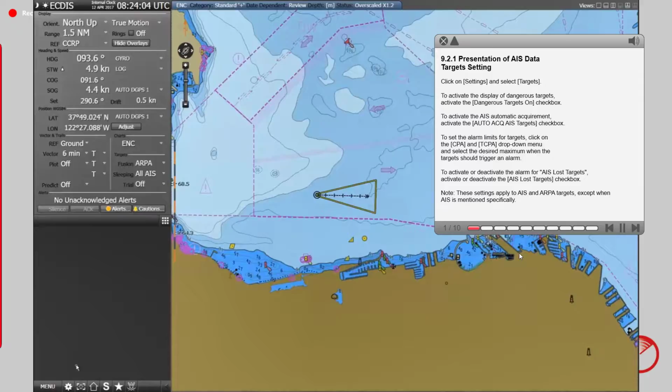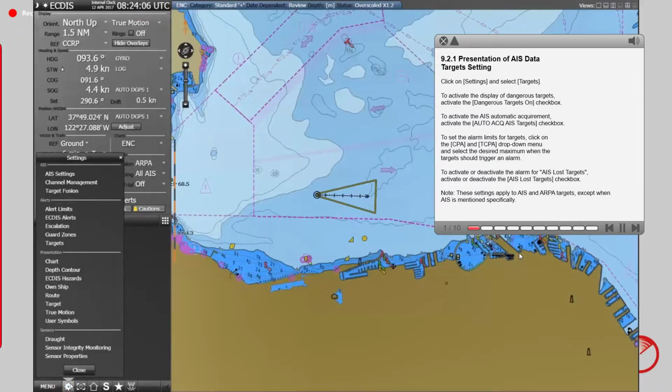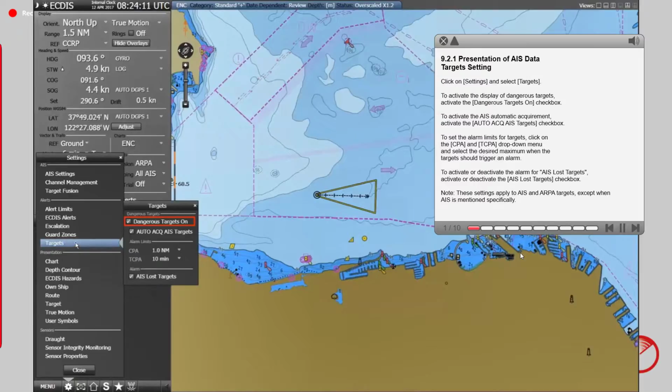Target setting. Click on Settings and select Targets. To activate the display of dangerous targets, activate the Dangerous Targets On checkbox. To activate the AIS automatic acquirement, activate the Auto Acquire AIS Targets checkbox.